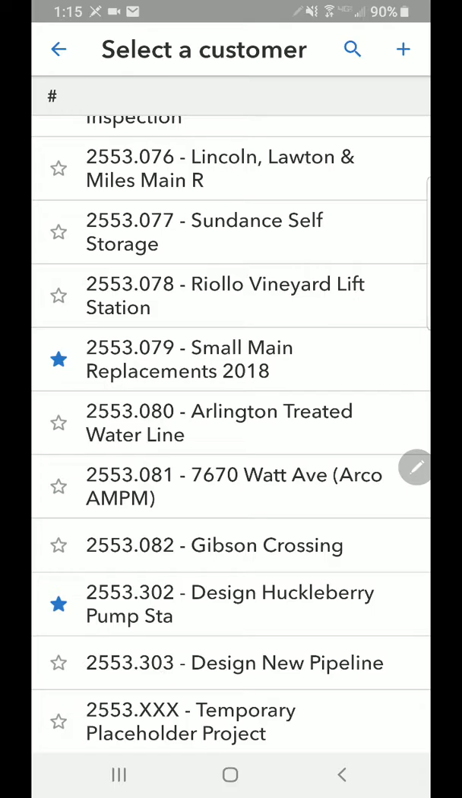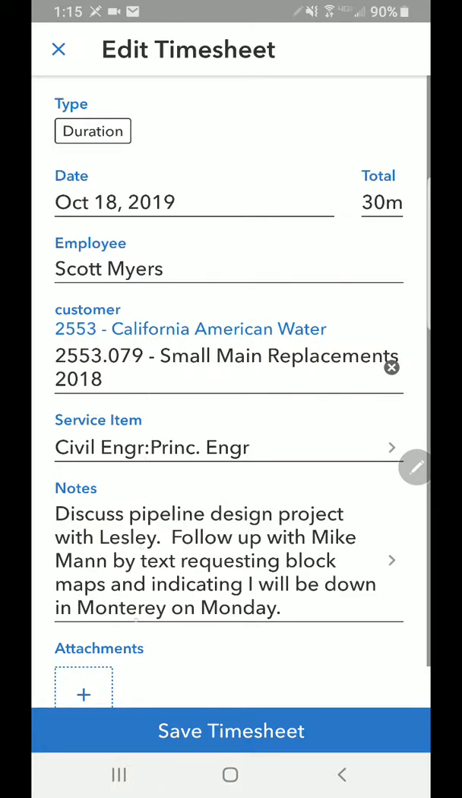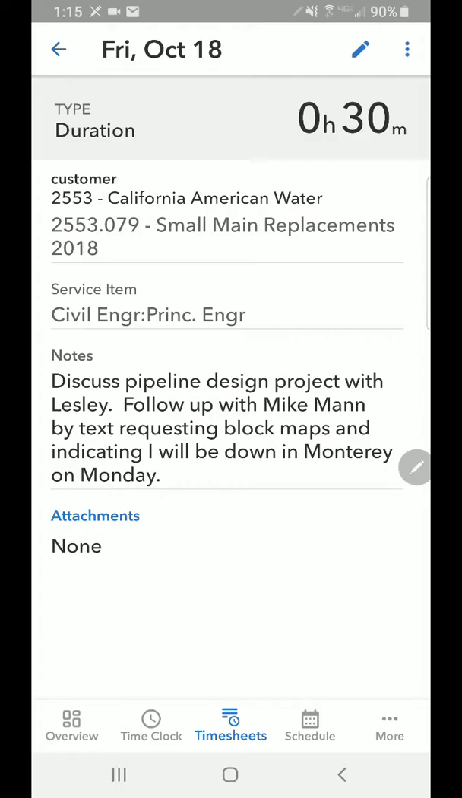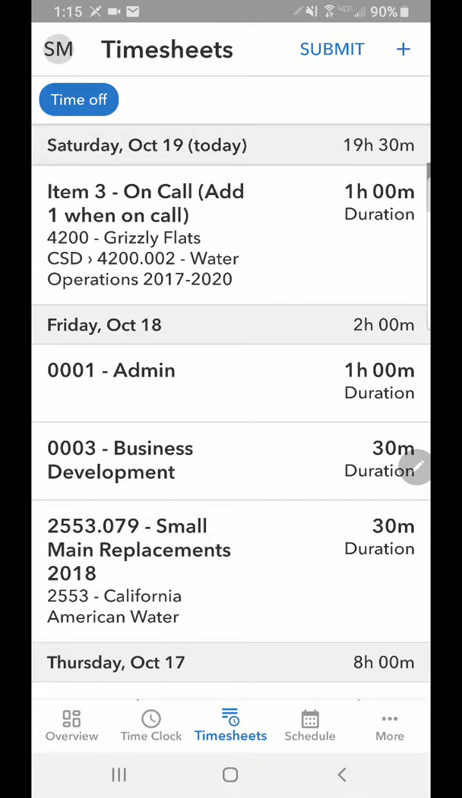So let's say that that project was not in there, but now I can see that it is in here, and it's the small main replacements. I can now change that from the temporary placeholder project and select my small mains. Everything else should be fine. Now that I've edited that, I can save my timesheet and go back to reviewing it.